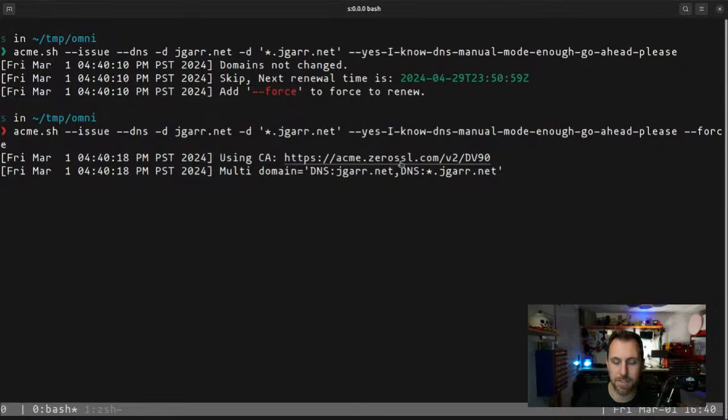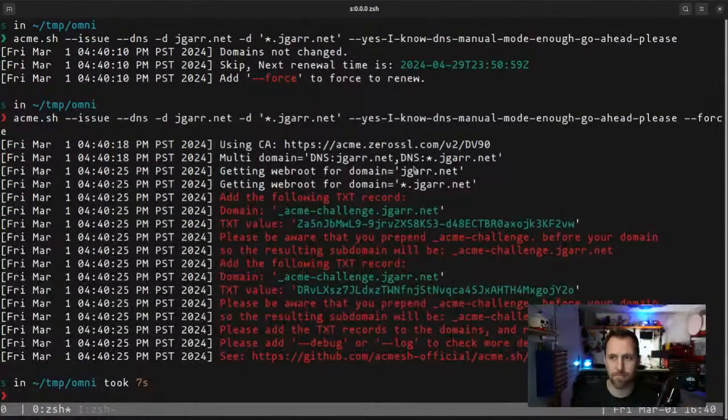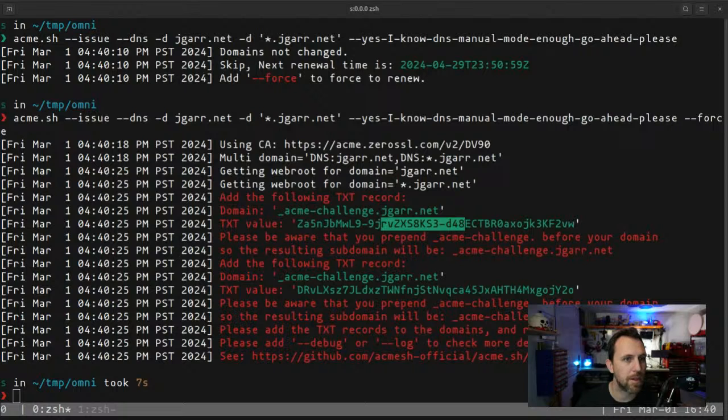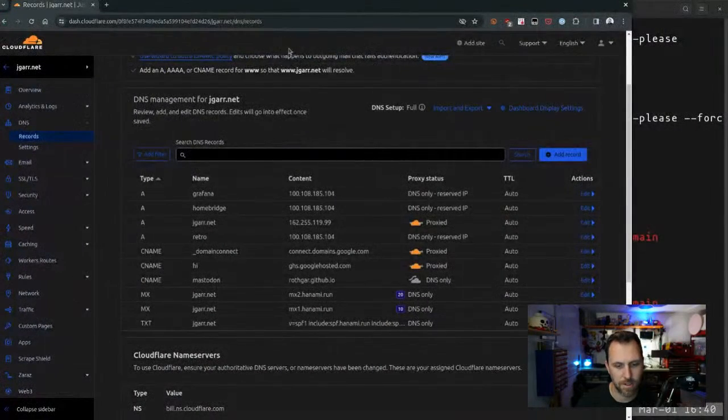It uses acme ZeroSSL to go get the certificate. ZeroSSL is a standard cert provider. And here it tells me what I need to add as my TXT records. So let me pull up my DNS management. Where's Cloudflare? Okay. Cloudflare.